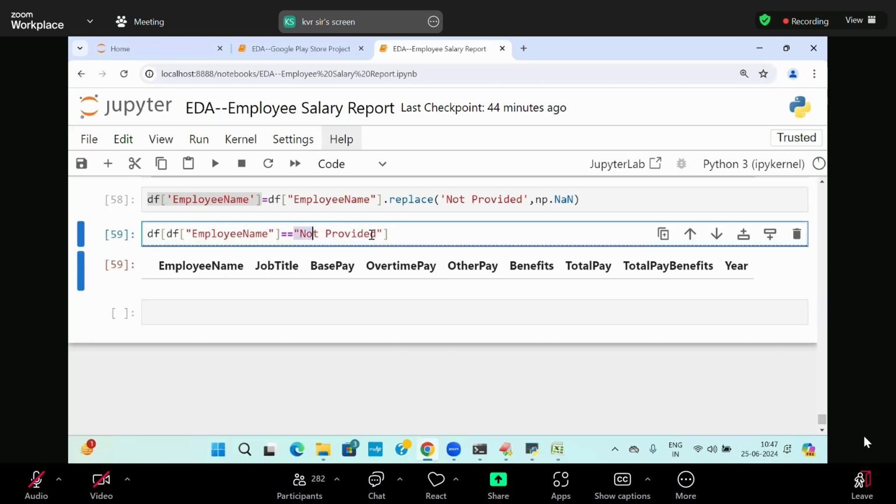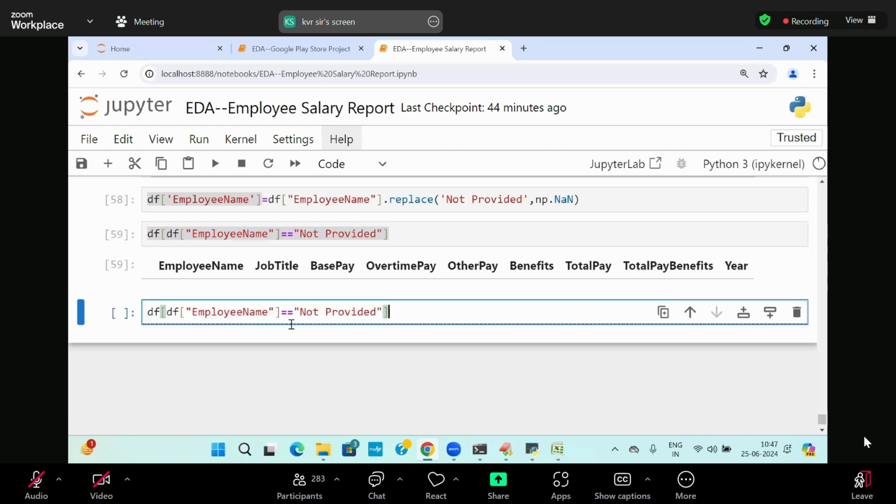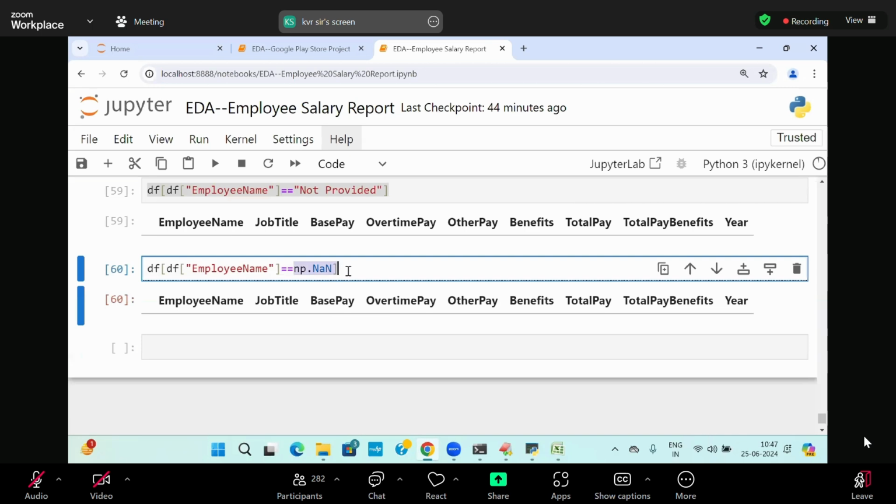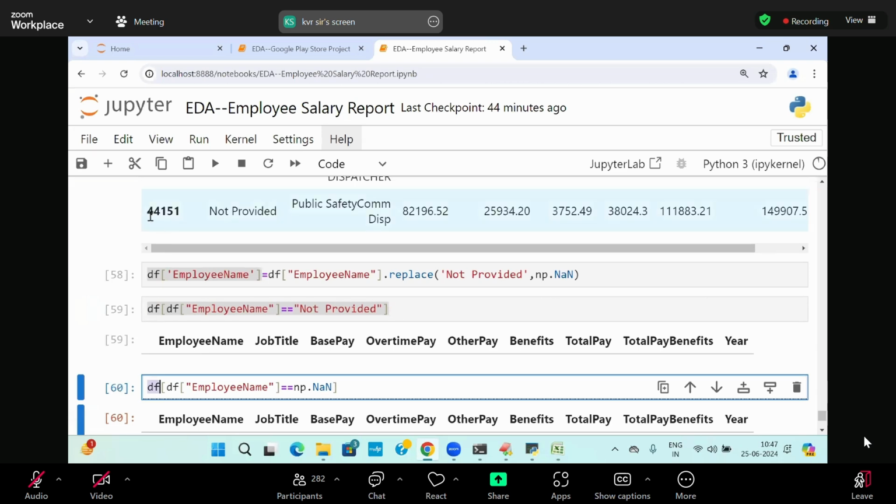So here I am writing. No such names are there. We filled with some value. What am I writing? np.nan. So here also np.nan is going to be contained. These are the values.